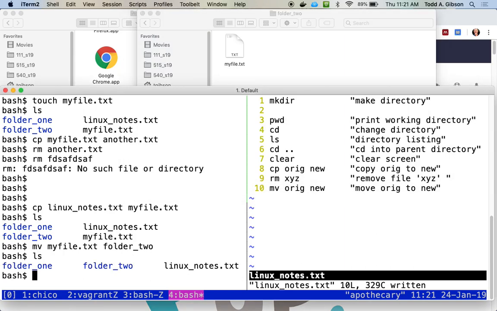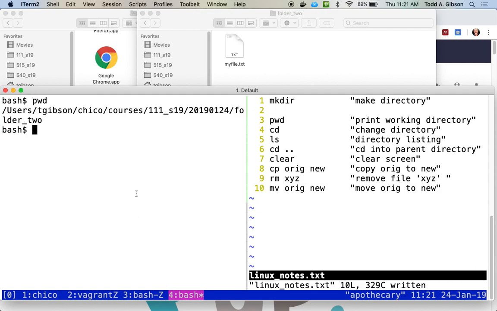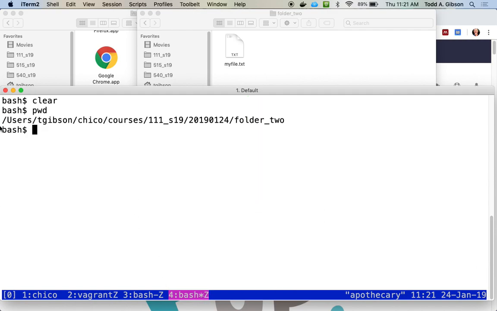Now if I come up here and I double click on folder 2, you can see there it is. And if I do an ls here, it's not there, but if I cd into folder 2, I'm going to clear my screen. Let me zoom in here. I did it, where am I now? I'm in folder 2. Let me do an ls. There's myfile.txt. All right.